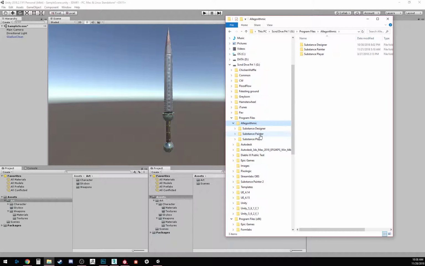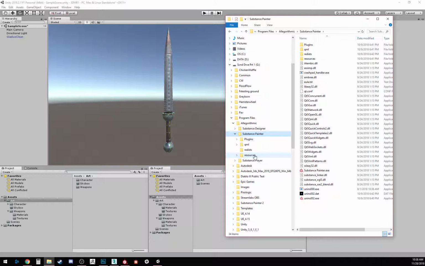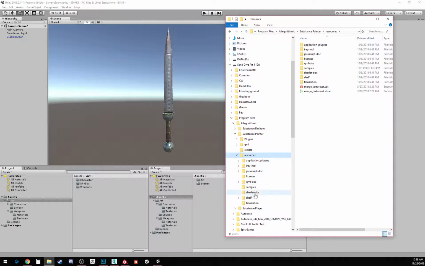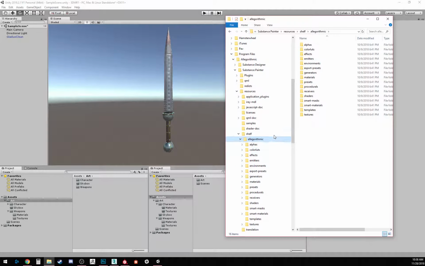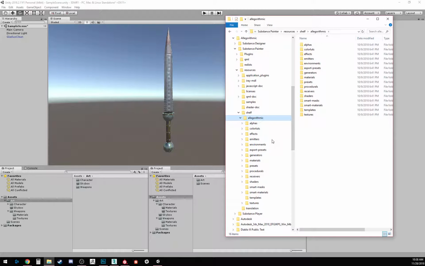Open that up. Go to Painter in this case. We're going to go to Resources. We're going to go to, where is it? Shelf, because that's where all our textures are. Go to logarithmic, because apparently we need to be reminded where we are. And then we're going to go to Environments.